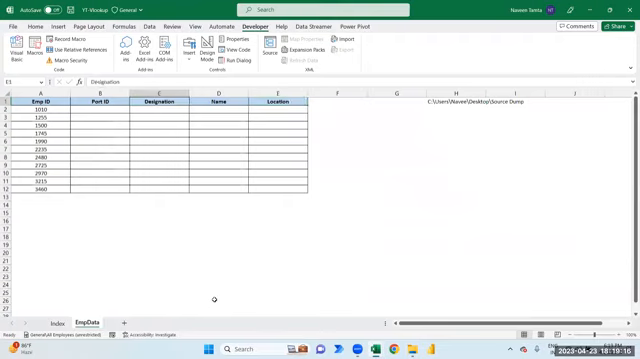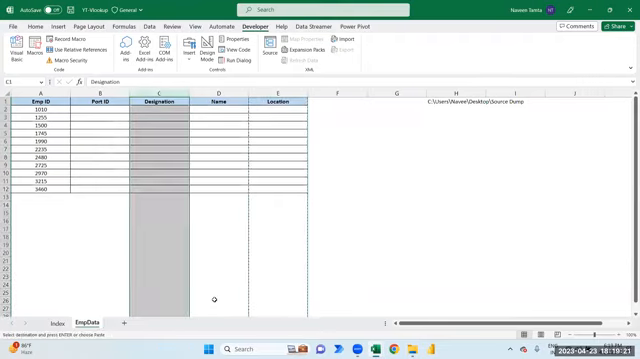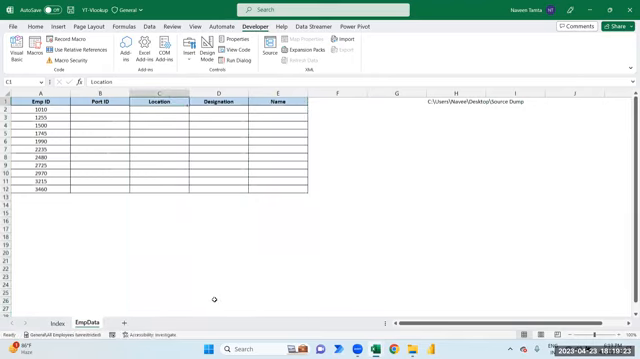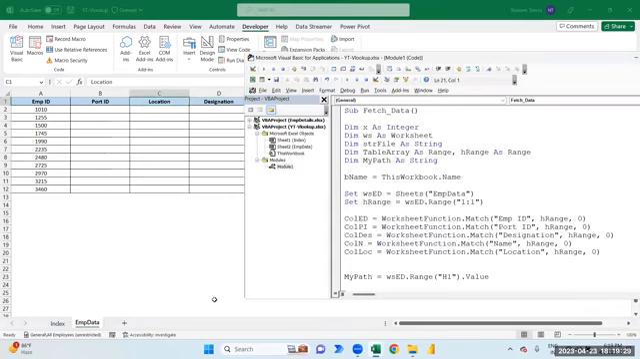In place of this designation, I will cut this and shuffle it. Now name is on my last column and location is on the third column. So let me test it once again and hover your cursor here, location. Now you can see this is third. So no matter how your columns get shuffled here and there, it will never fail.